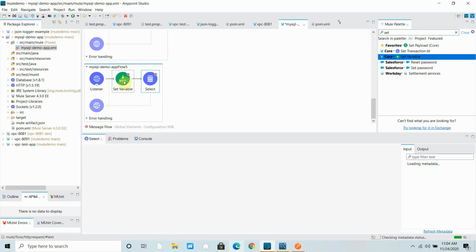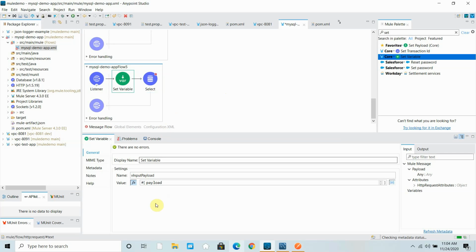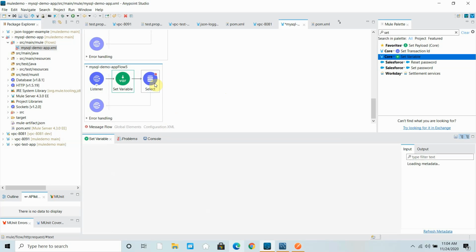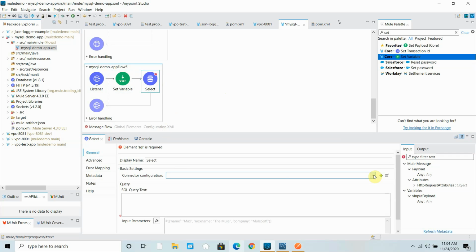Why still error? Okay, it's gone. So the next thing, you can select id from company where id is equal to id. So how can you read this id?